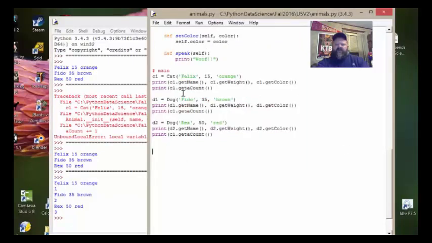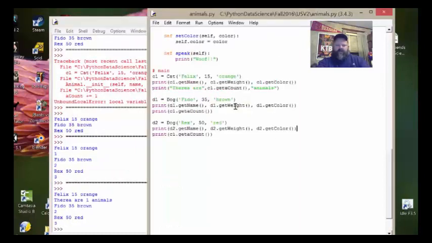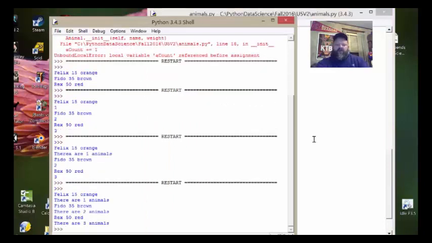I guess if we wanted to, we could say there are seen animals. And that would work. Let's see. Copy, paste, save, run, and there we are. Okay.